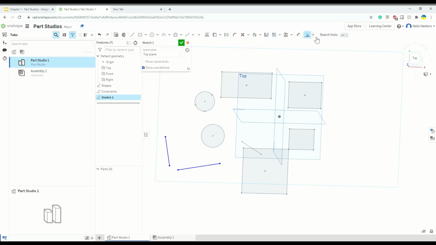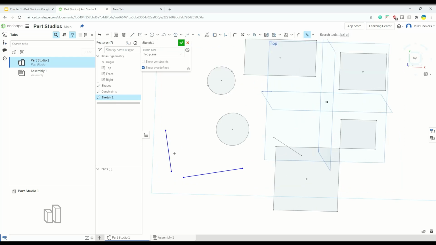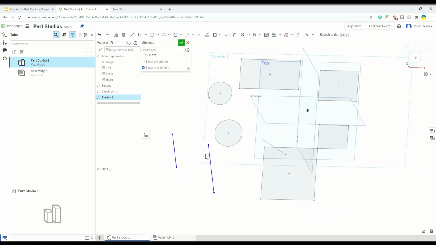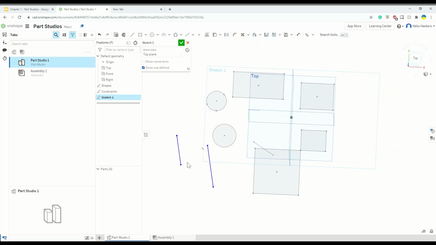The next one is parallel. So let's see what happens when I try to make these 2 lines parallel to each other. Obviously it turns out red because you can't have 2 lines that are both perpendicular and parallel to each other. So we need to press on the perpendicular mate and delete that. Now both lines are parallel to each other.